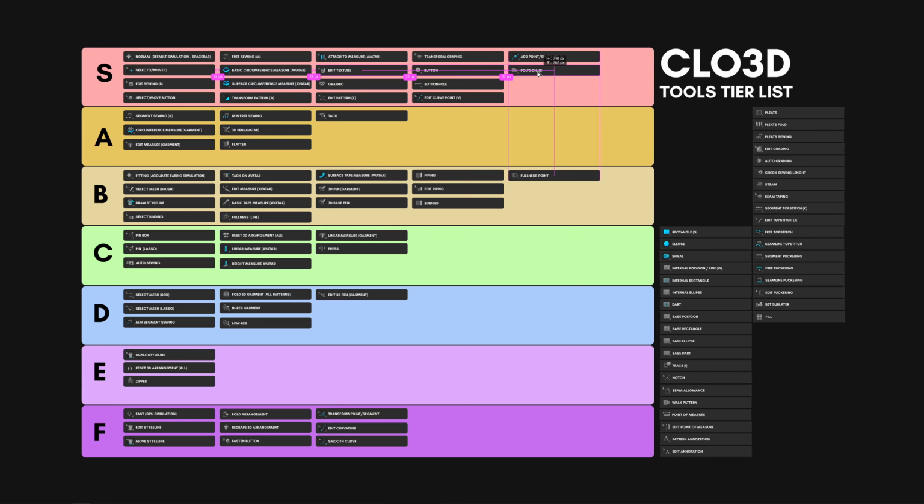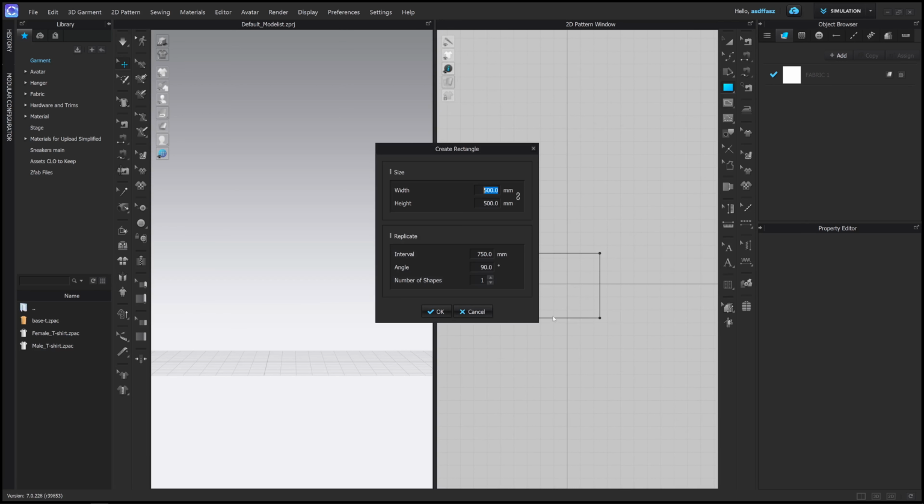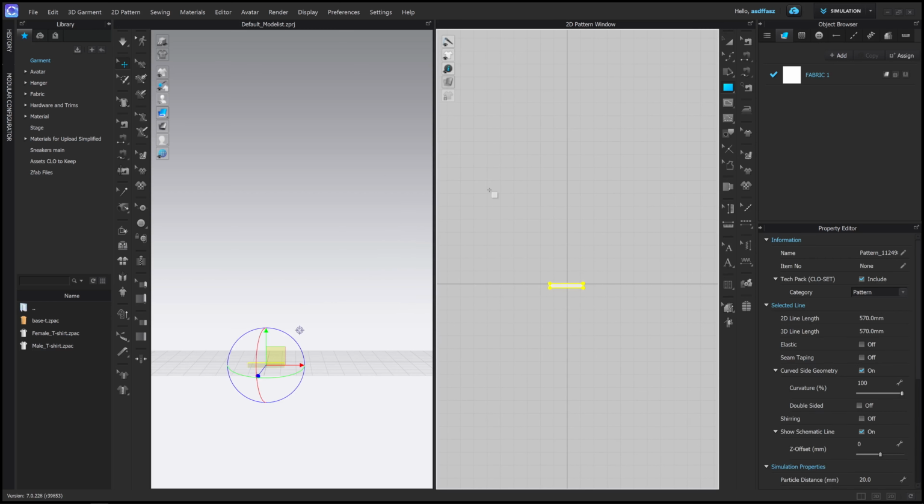S tier. Rectangle. Shortcut S. Very useful to get a quick starting shape that you can expand on. It gives you the option to input your width and height, which is very useful for simple rectangular pattern pieces.